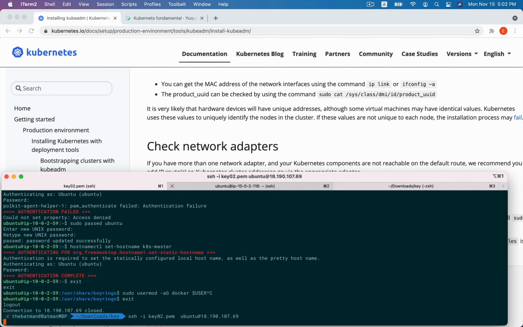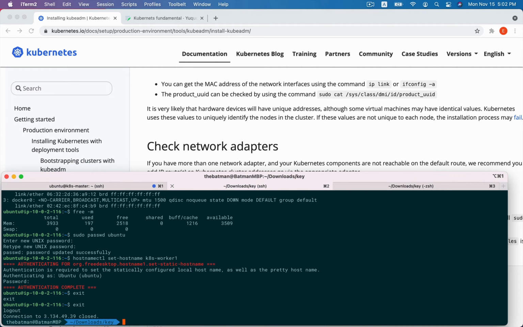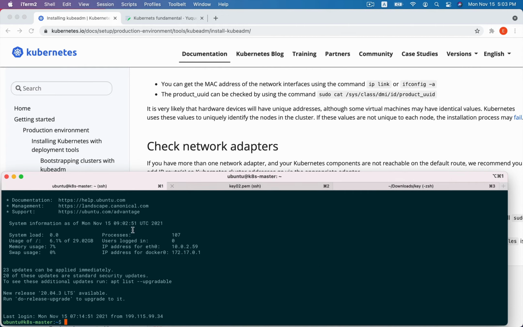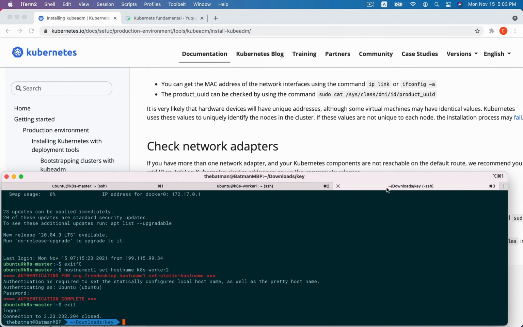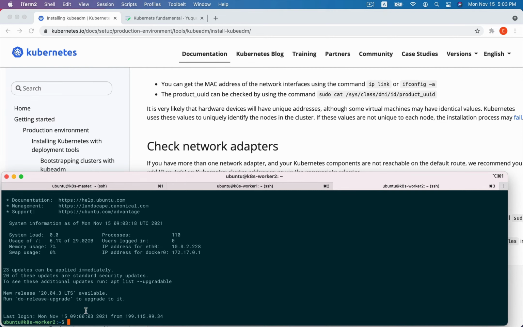We have changed the hostname to k8s-master successfully. This one is also successful, k8s-worker-1, and we can see the hostname of the last one, k8s-worker-2. So master, worker 1 and worker 2.